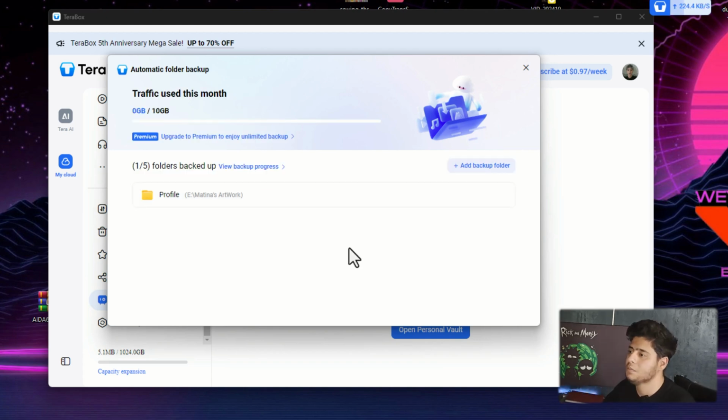The speed of this process is based on your internet connection. So if you have a high quality internet connection, this process will happen as fast as possible.